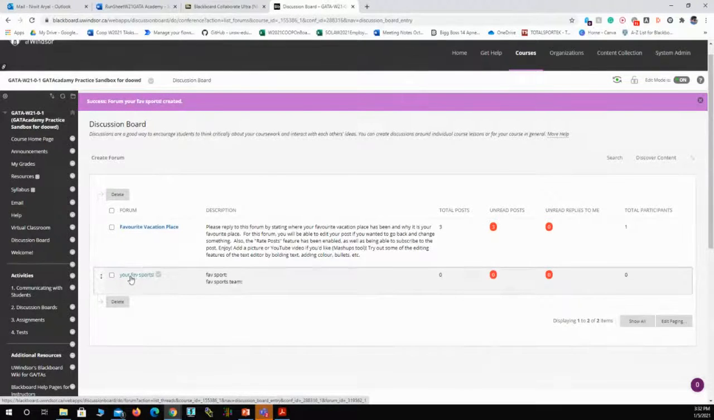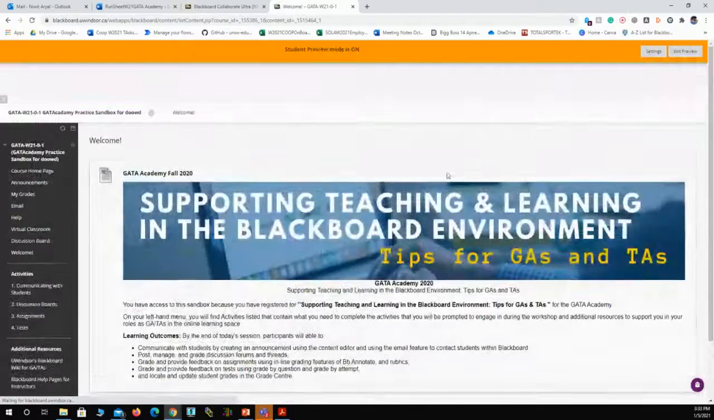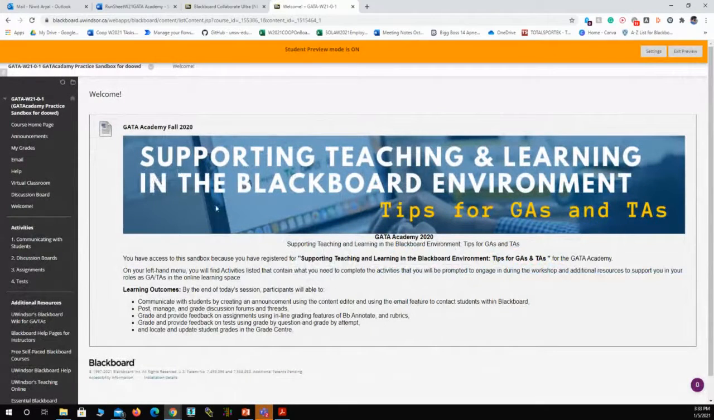Now what I'm going to do is switch to a student preview. This student preview is a powerful tool that we have within Blackboard, which will allow you to see your course exactly how your student would see. So you can enter a student preview from this top right corner by clicking on this little eye-like icon. That'll take you into the student preview. And this is how your student would see the course.